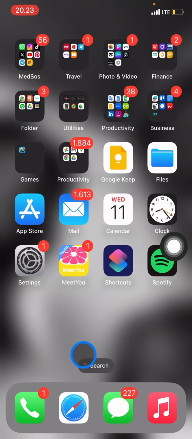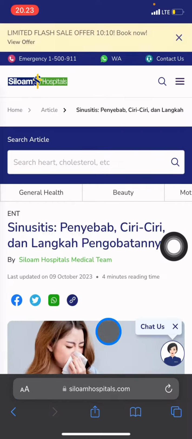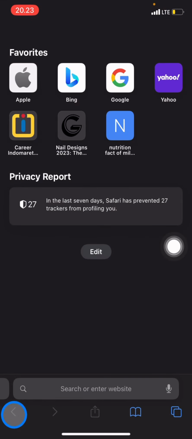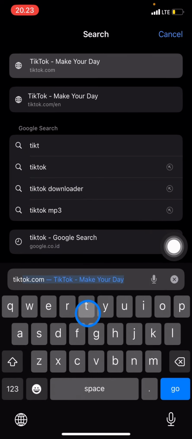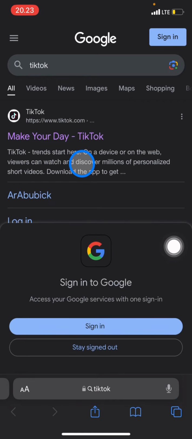So the first thing you have to do is open the browser. You can use Safari or Google Chrome. Today let's open Safari, and after that you just need to add a new page. Click new, and after that you just need to type TikTok. Just click it, and after that you are on TikTok information.